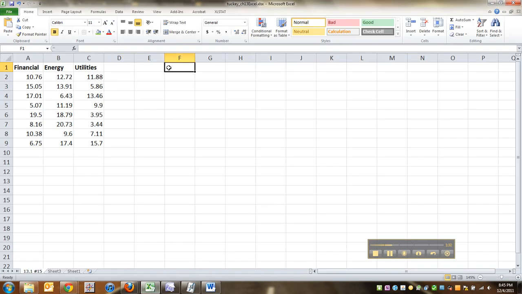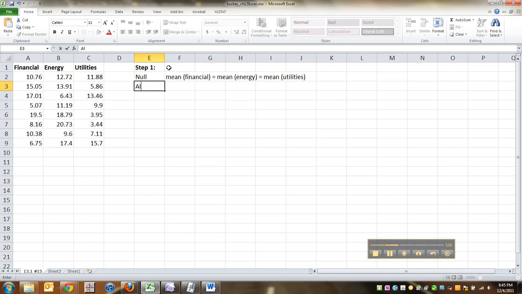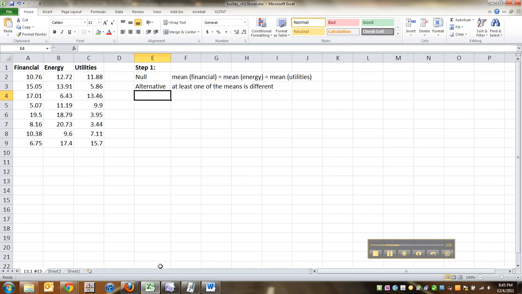Okay, so step 1. The null hypothesis would be the mean for financial is equal to the mean for energy, which is equal to the mean for utilities. I don't have a way to type it. Well, I do have a way, but I don't want to get into typing that up. The alternative is that at least one of the means is different. All right, done with step 1.